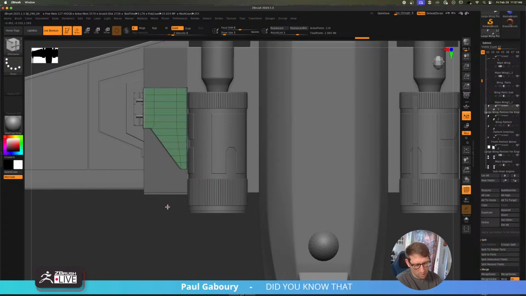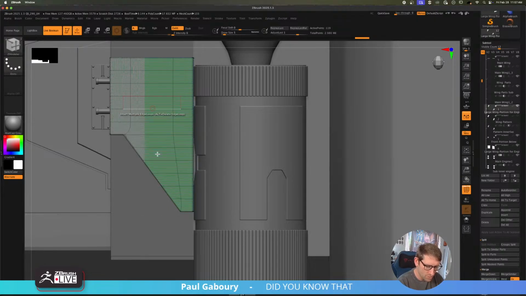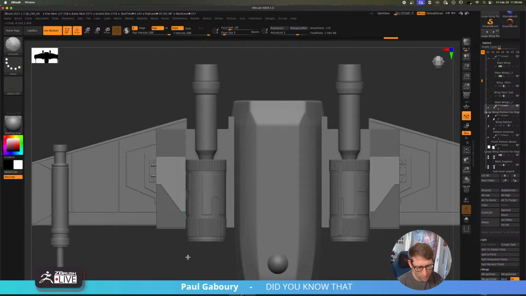I want to make a little bit of consistency. So this is where I would say, let's insert a single edge loop like here and have at least something a little bit more like that. Maybe I would go there and then go there, just to have a little bit more consistent topology through there.